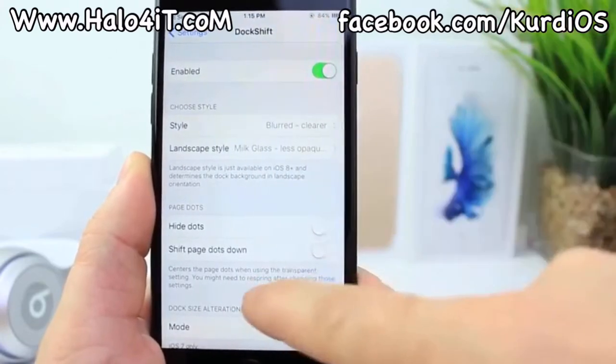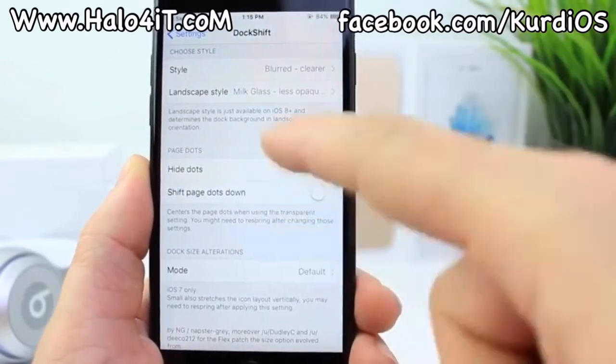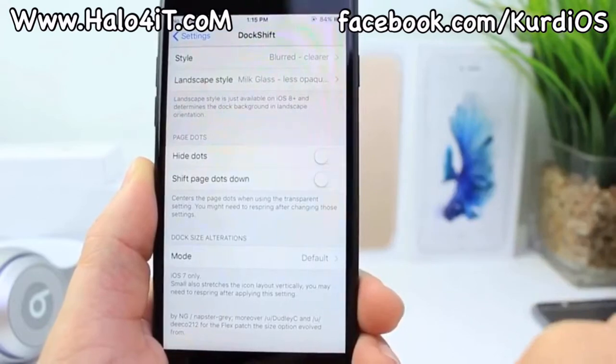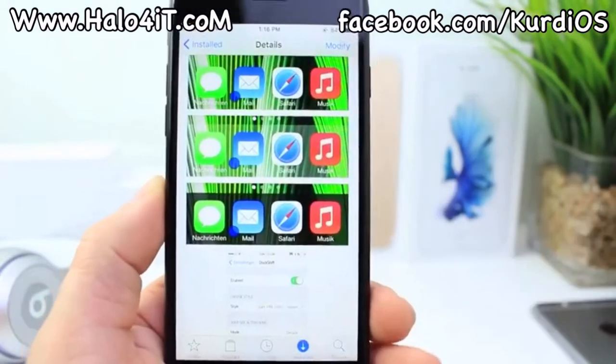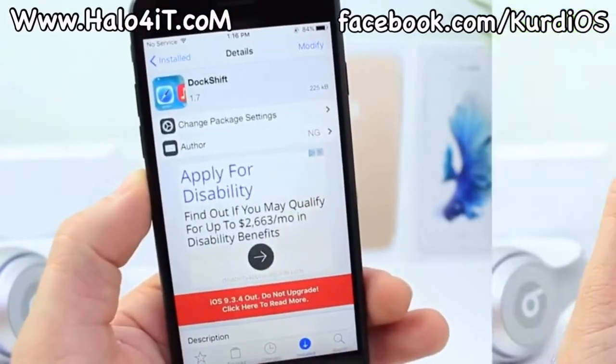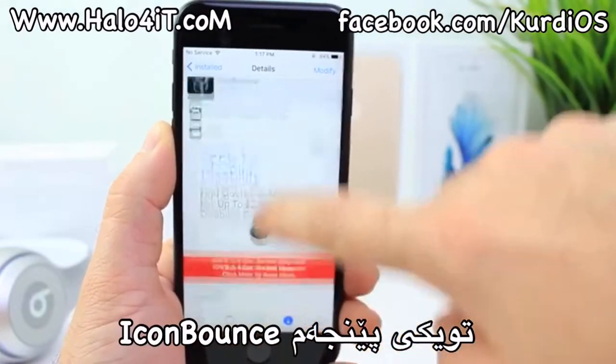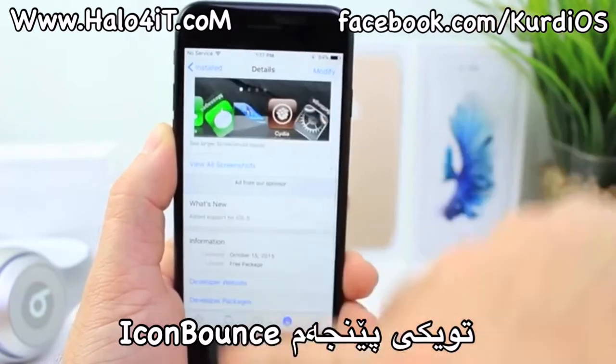Dock Shift allows you to customize. You can also hide the dock, hide certain elements of the home screen to further give it a cleaner look on your iOS device in iOS 10, and why not check it out? It is available right now. I highly recommend it. Next up is going to be Icon Bounce. Now, this is going to give life to your iOS device's dock.